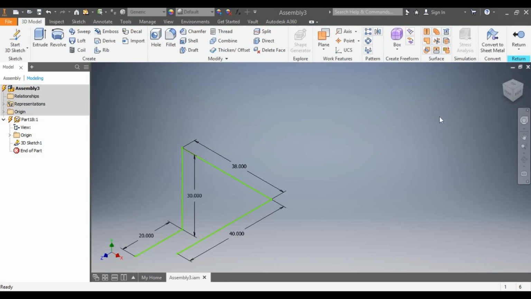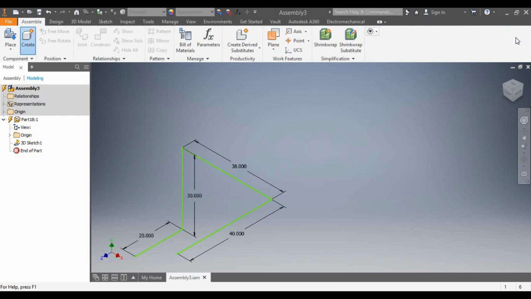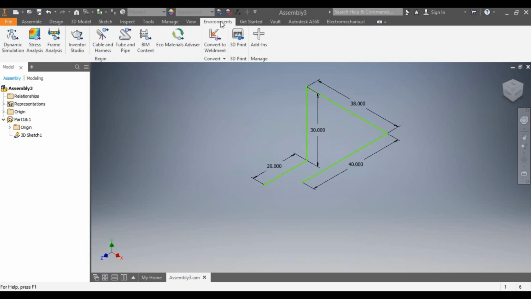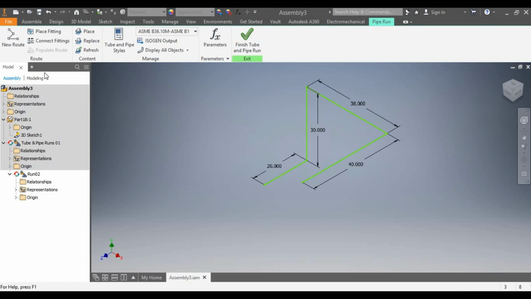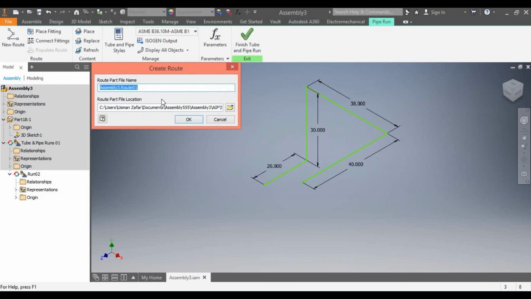Finish sketch. Return to assembly mode. Go to the environment tab, Tube and Pipe. Again, run Tube and Pipe. Go to the new route.